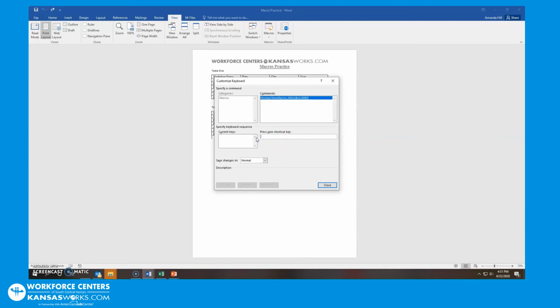So we're going to need to try something else. Let's try Control R. Right paragraph. Okay, let's try Alt R. So Alt R, it is unassigned. So we're going to go with that one and we're going to click Assign. And now we can click Close.